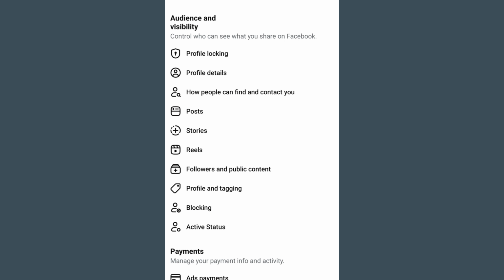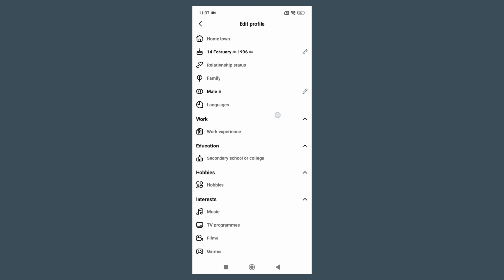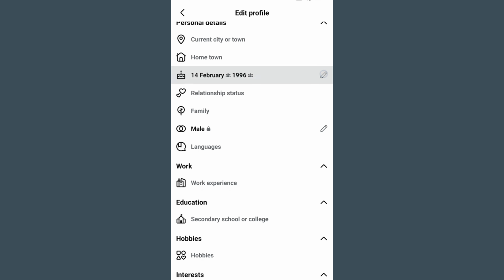Back to settings, then go to Profile Details or your profile page. Tap Edit and change items like your birthday, work, and city to Friends or Only Me.